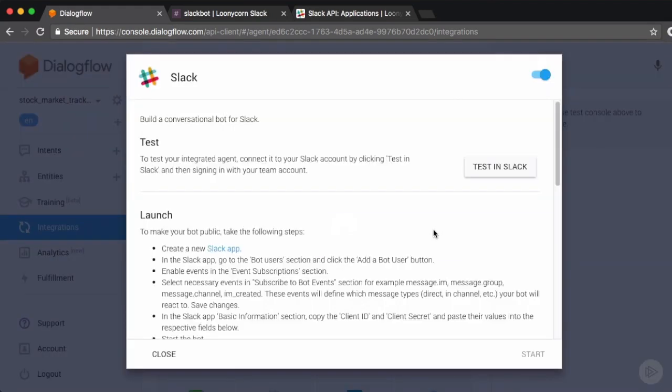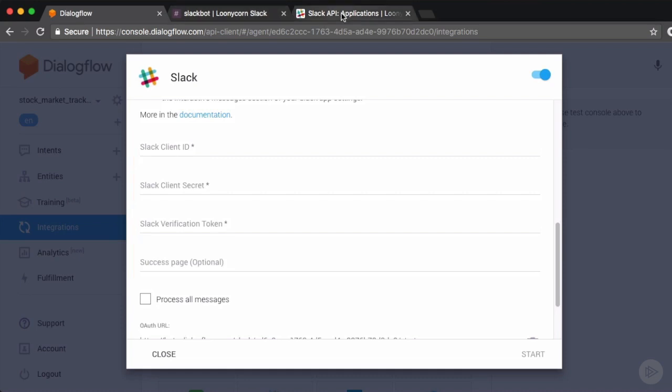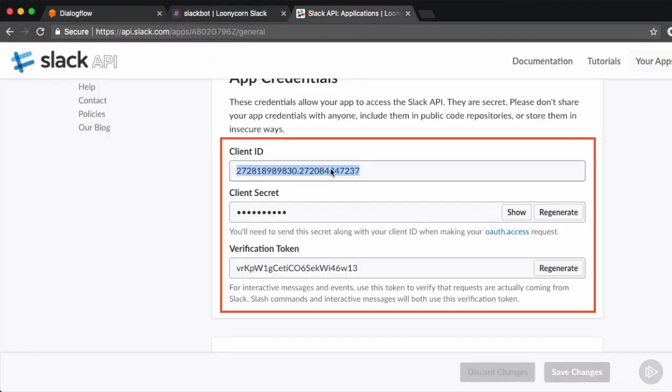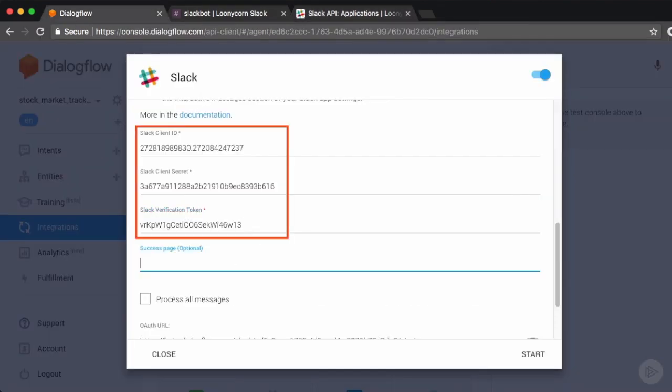This will bring up a screen which has a form where you type in the app credentials that we'd seen back in the Slack page. These are the details that we need to copy in: Slack client ID, client secret, and verification token. We won't be setting the optional success page setting. Hopefully, you have the page with the credentials open. That's where we left off in the last clip. Simply copy over these details to the Dialogflow integration page.